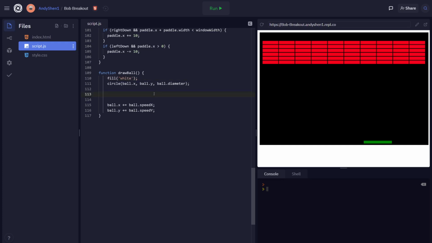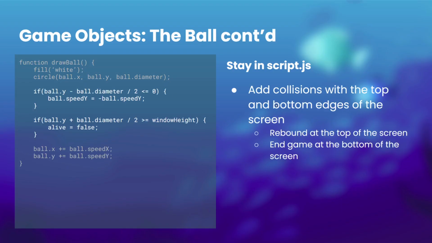And then our next pieces of code want to fit in right in the middle here. So now we want to add some collisions. We want to add collisions with the top and bottom edges of the screen. So we add our first if statement here, and that checks if our ball is colliding with the very top of the screen, it'll reflect the vertical speed downwards, right? And then the second if statement checks if our ball is colliding with the bottom of our screen, it's game over, we lose.